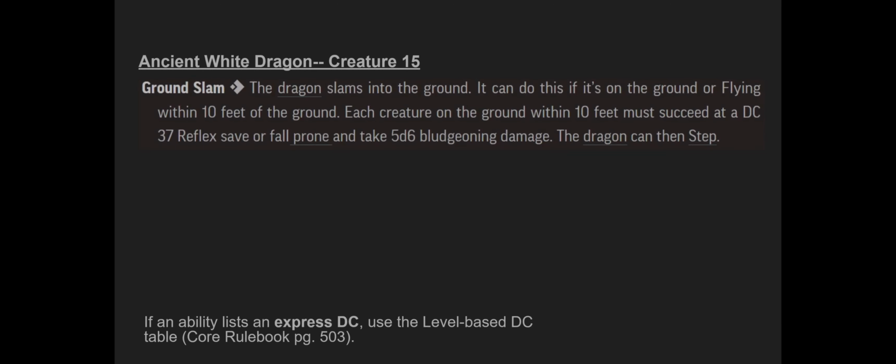Another scenario that you can find yourself in is when a creature's ability lists an express DC. And what I mean by that is if we look at the Ancient White Dragon, which is a creature level 15, and we look at its Ground Slam ability, we see that each creature on the ground within 10 feet must succeed at a DC 37 Reflex save. That's what I mean when I say express DC. There is an exact number given in the ability description.